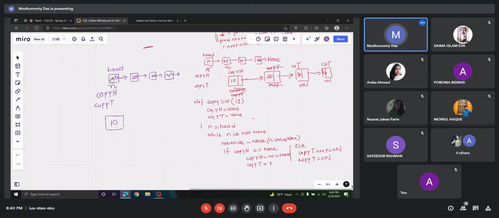So 10 comes here. This is now copy head. এটাকেই head বলছি, and this is also the tail. এটাকেই tail বলতেছি. Because this is the first node. All right. Like we iterated an array by incrementing i equal to i plus 1, here we are iterating with n. Now n will come here. Like n equal to n dot next, n will now come here. বুঝতে পারছি?